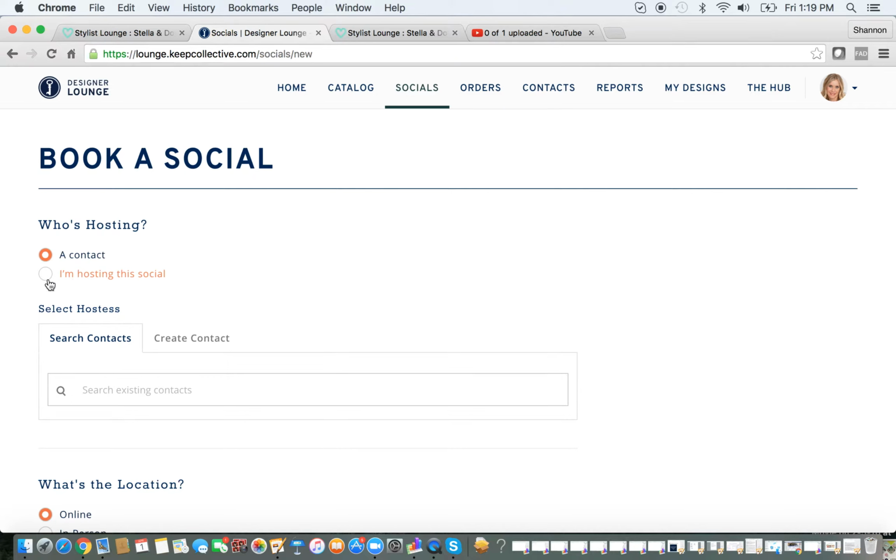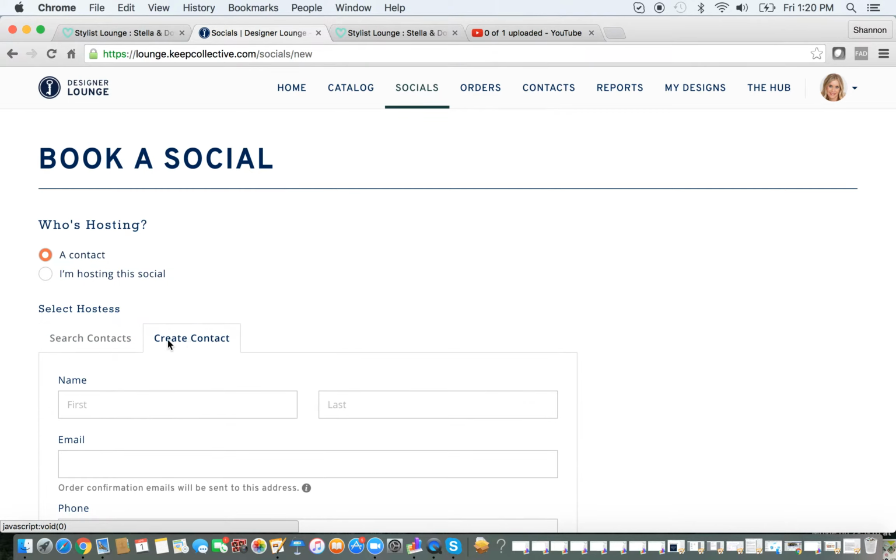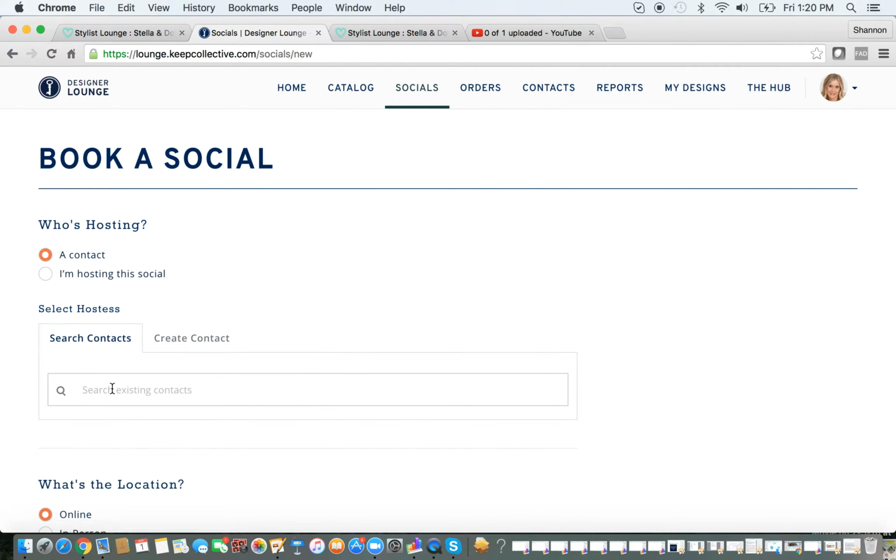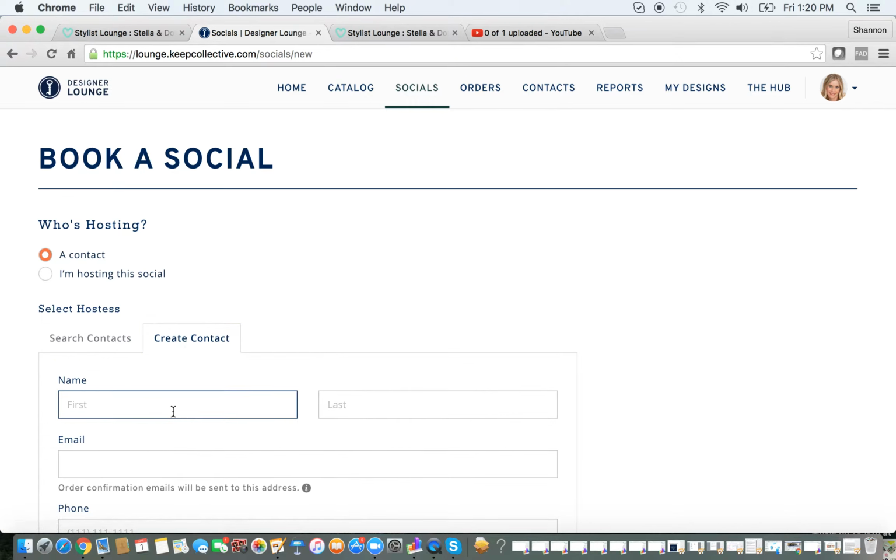Obviously, if you're hosting, you're going to click on that button and all of your information is going to self-populate. For those of you who are brand new, you will be creating contacts in your system. If you have people who are already in your lounge and she's starting to host a party or a social, you can just search for that contact and all of her information would come up. But for this example, we'll go ahead and just create a contact. We'll do a fake one here.